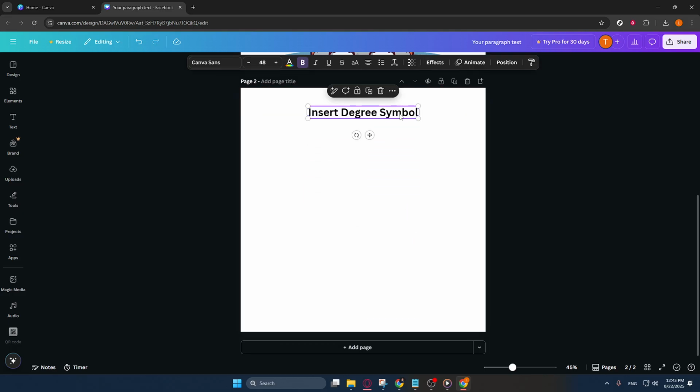Open your browser and log into Canva. Once you're in, navigate to the project you're working on. Having your project open and ready will make it easy to paste the symbol right where you need it.